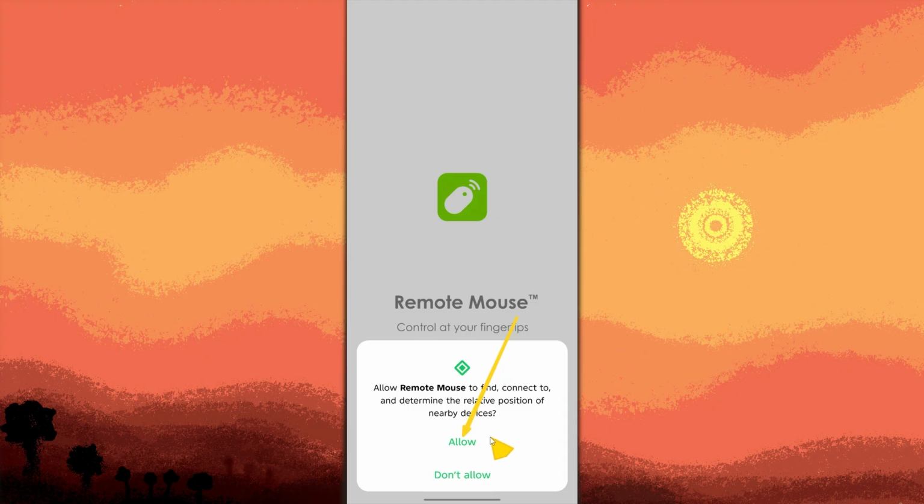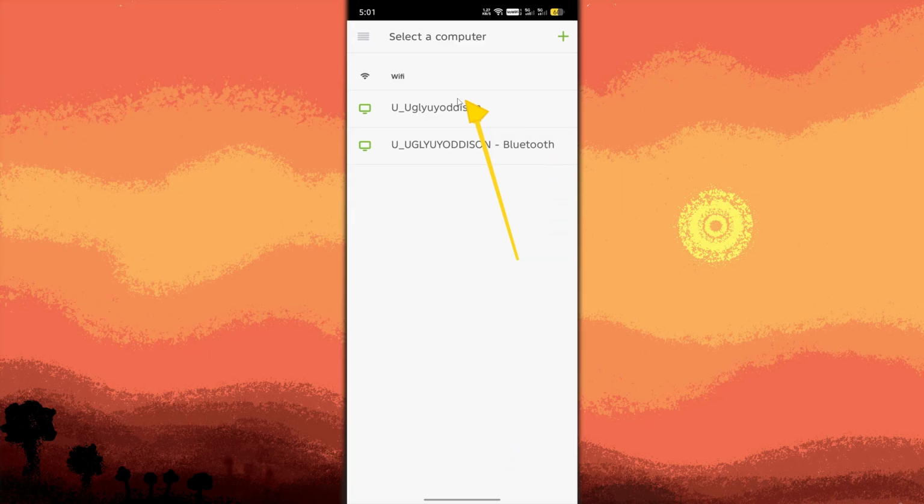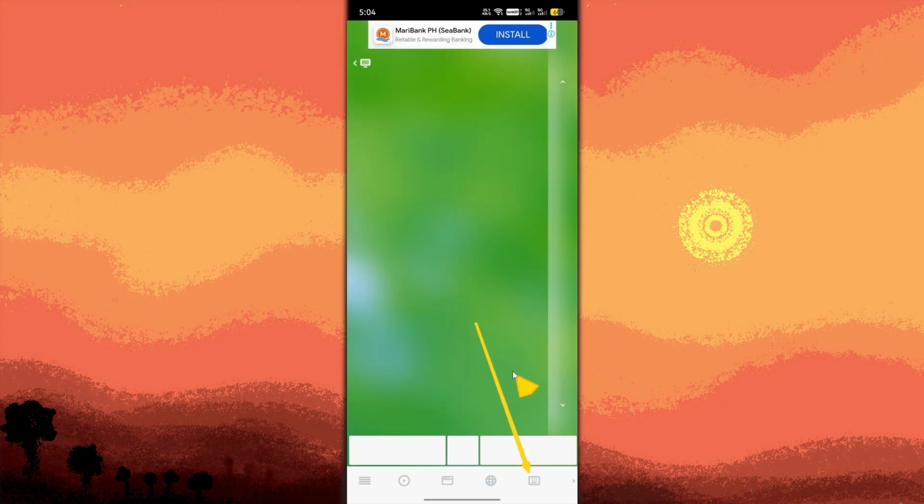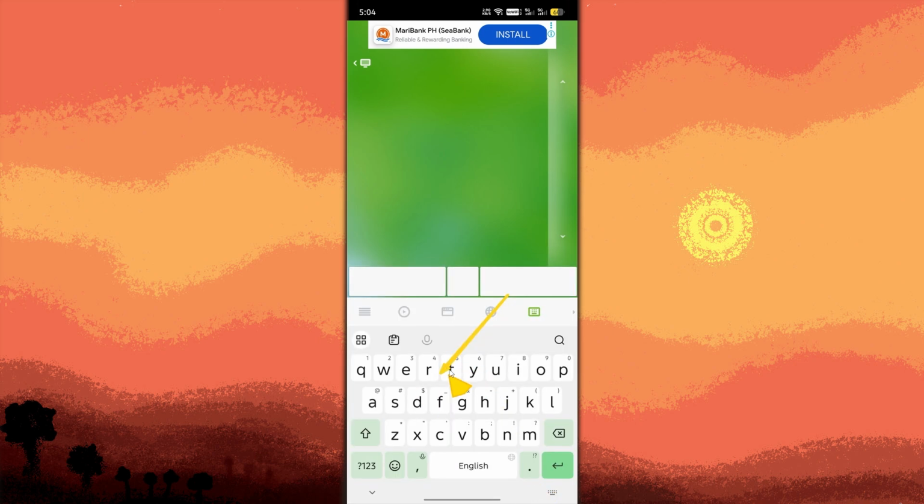Connect your phone to your PC. Choose your PC from the list of available devices. Choose the keyboard feature. Navigate to the keyboard or input section within the app. Start typing on your phone. Use the phone's keyboard to input text on your PC.